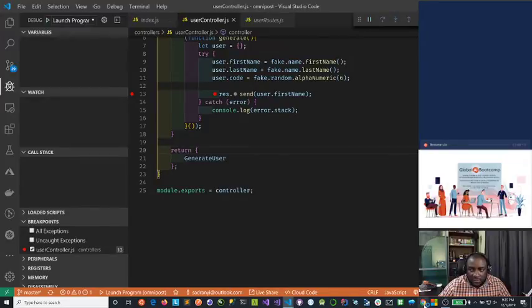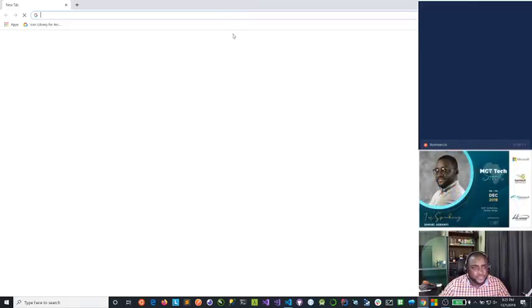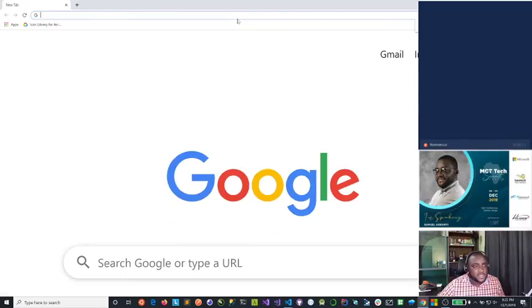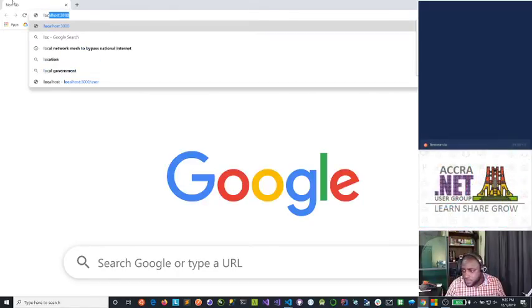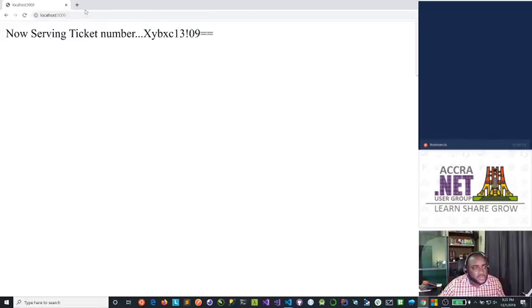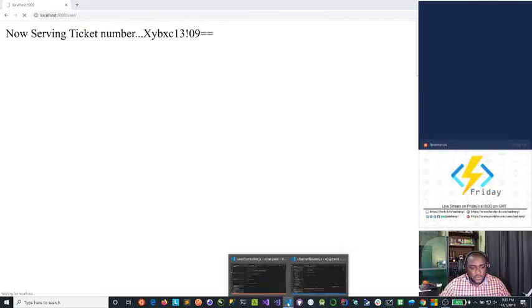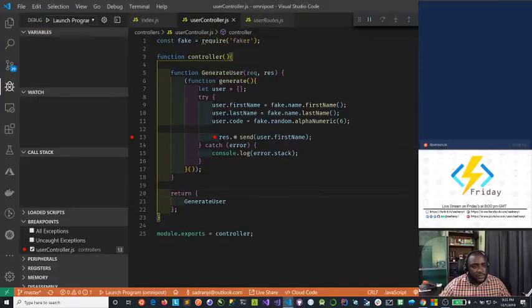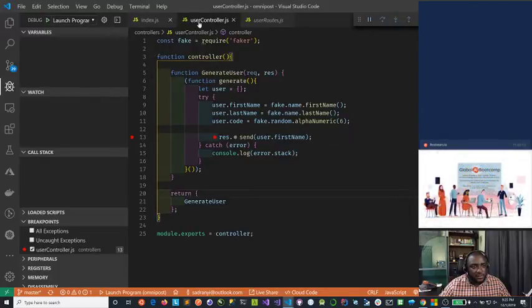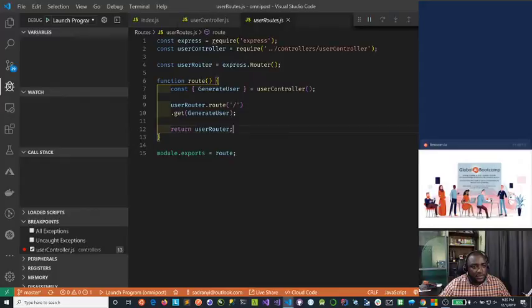And then let's go to our browser and see if we can do this. Localhost 3000, that's fine. Okay. So it's not hitting it here for us, which means it's not getting in the. Okay, let's go to the route and see what happens here.